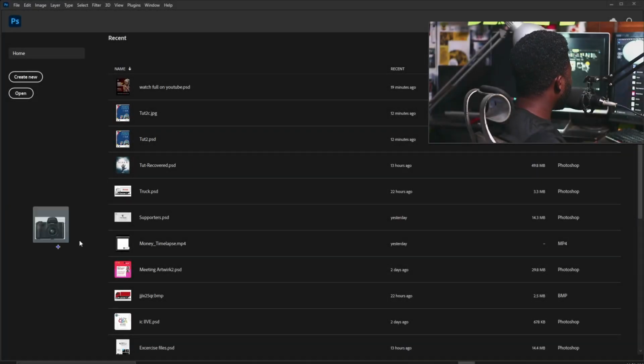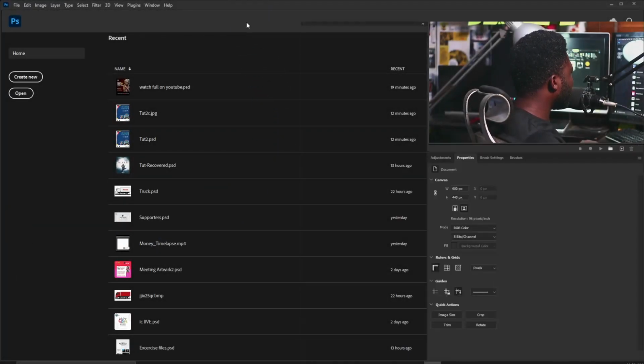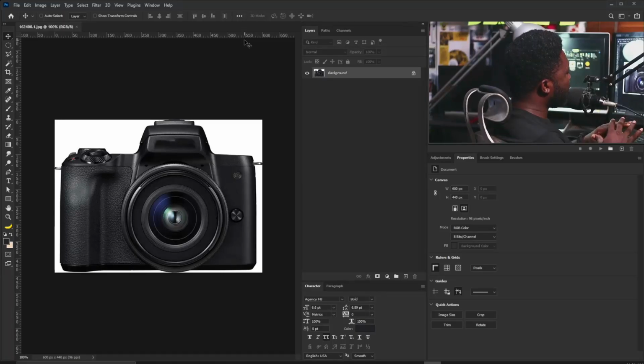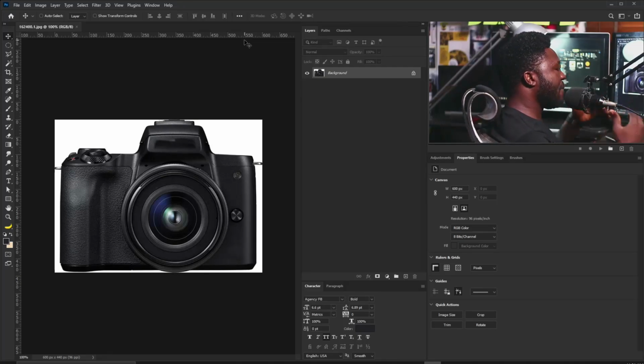Alright, so I'm going to drag and drop the image I'm going to be using today. So we're going to be converting this camera to a vector look. The reason why I decided to make this move is because people are already used to seeing cameras on posters. I don't want this to look like what people are already used to. That's the reason why I converted it to a vector drawing.